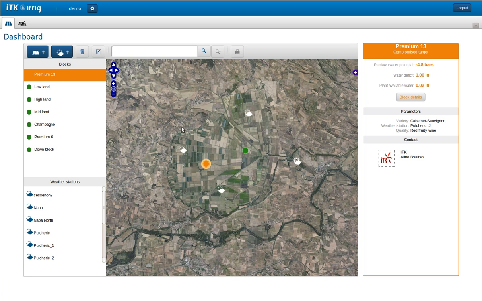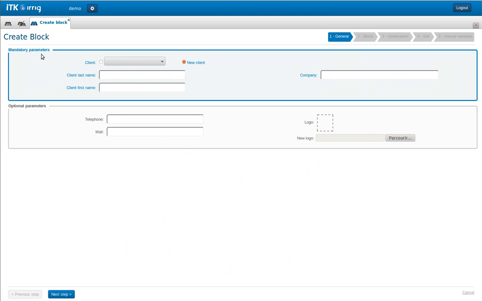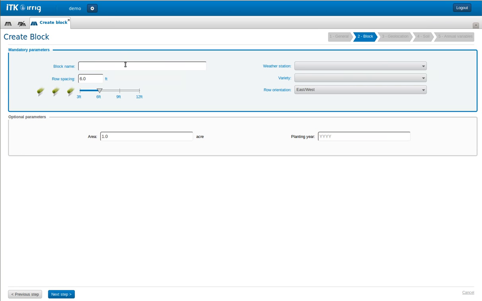To create a block, click here. Then assign a block to a person. This person can be the owner of the block or the viticulturist, etc. You can either add a new person or select it from the list. For example, here let's choose Martin Hanks. Proceed to the next step. Name the block, for example, Premium 10.